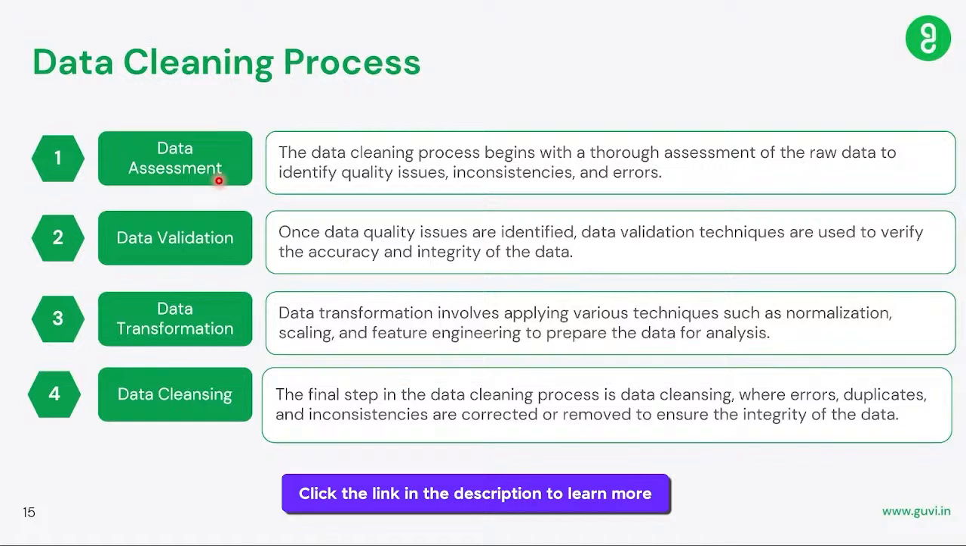In a later part of this session, we'll also take a dataset, do an exploratory data analysis, and do all the data cleaning processes that we have discussed so far. So by conducting a comprehensive data assessment, organizations can gain insights into the quality of their data and identify areas that require attention during cleaning.